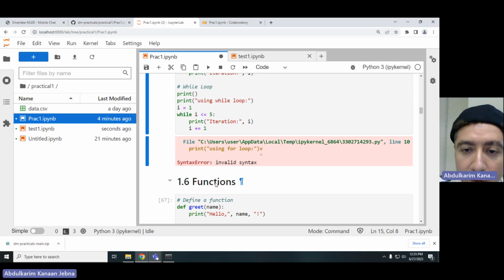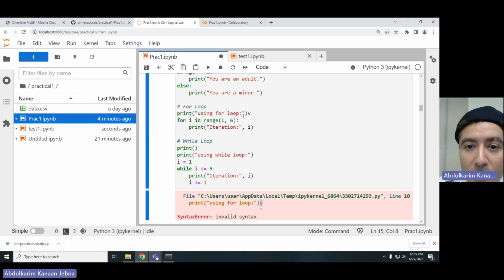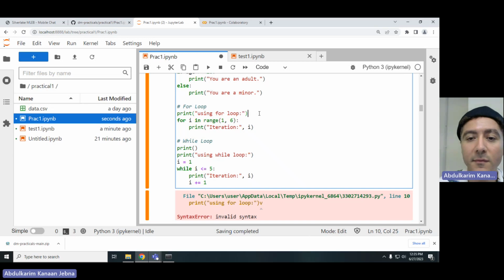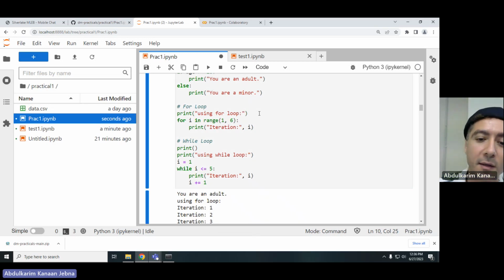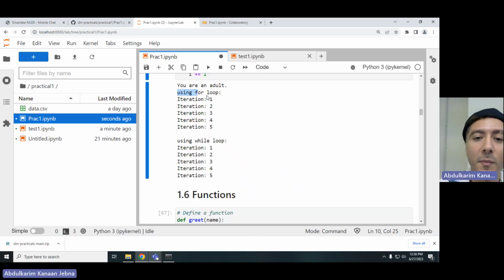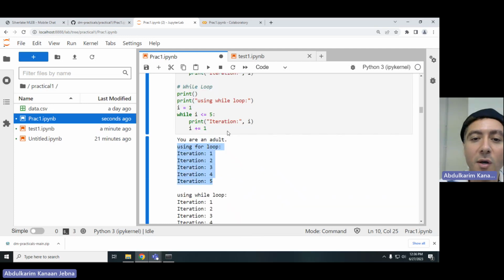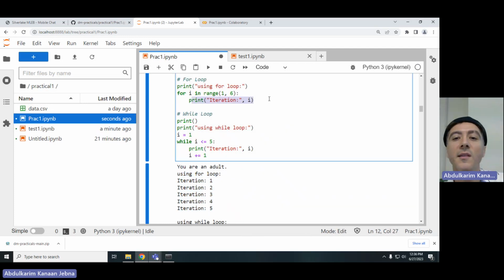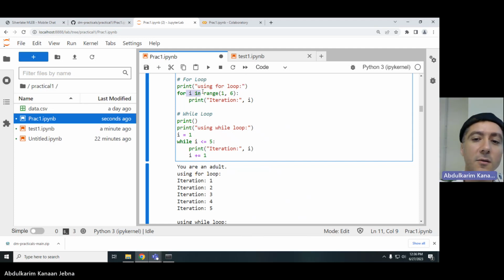Okay, so for errors, always try to read the message. It says invalid syntax, print using for loop, and then there's something here referring to this one. Yeah, just a typo. Okay, so now using for loop, I got this iteration. So every time I'm printing out the value that has been assigned or used by each cycle inside the for loop. Okay.